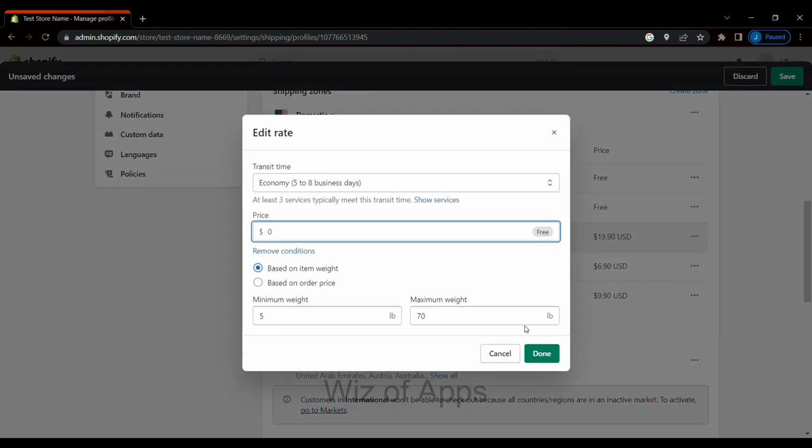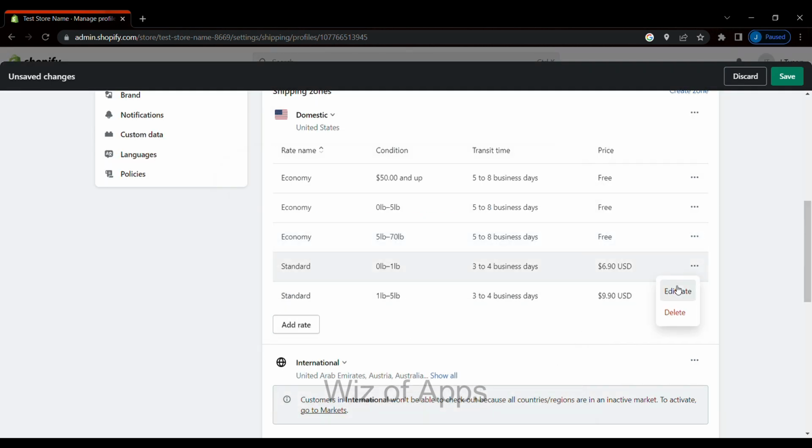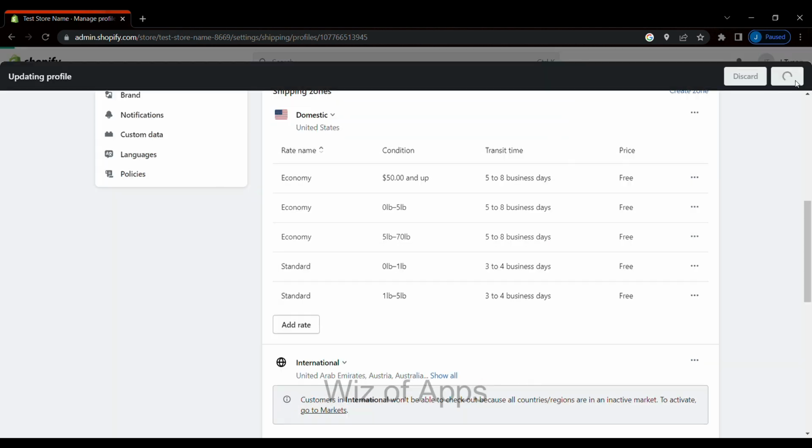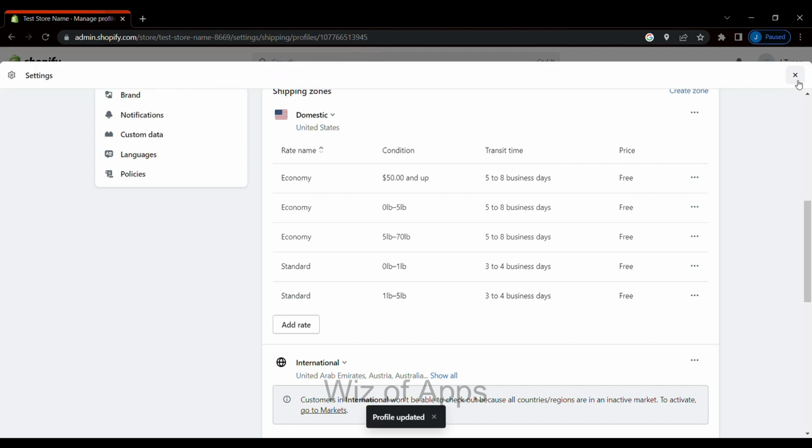So I'm going to go ahead and do the rest of these. And after doing all that work, definitely want to make sure you press save. And now my profile's updated with free shipping.